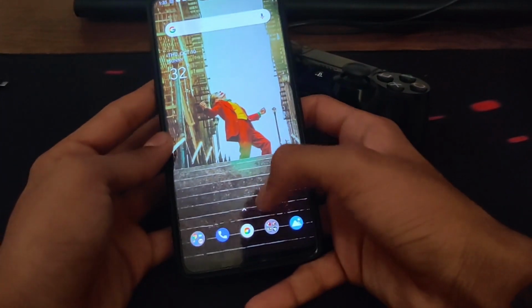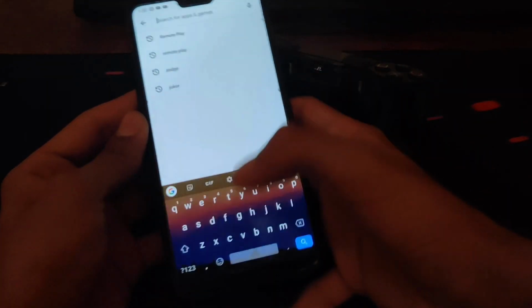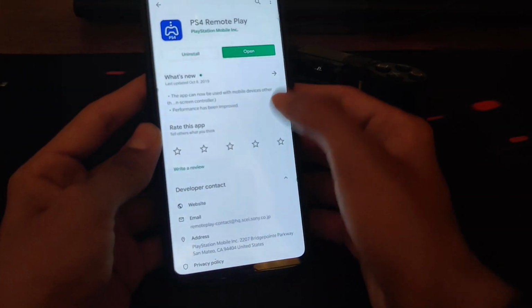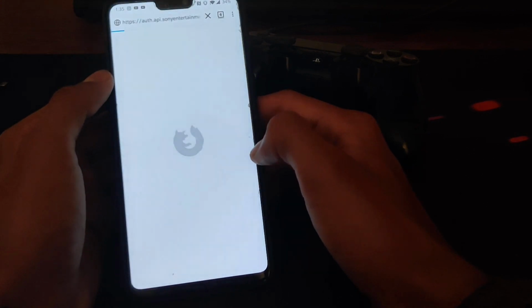Okay, so first things first, go to the App Store or the Play Store, depending on your device. Search for Remote Play. Download the first app, PS4 Remote Play. I've already downloaded it, so I'm just gonna open it. So you're gonna click Start on the app, and I've already signed in. It's gonna require you to sign into your PlayStation account. Yep. So once it's signed in, it's gonna search for your PlayStation, and I'm gonna tell you how to set up your PlayStation for the same.